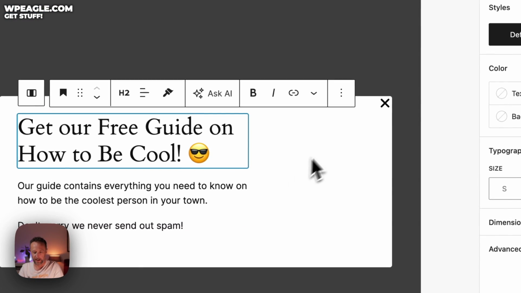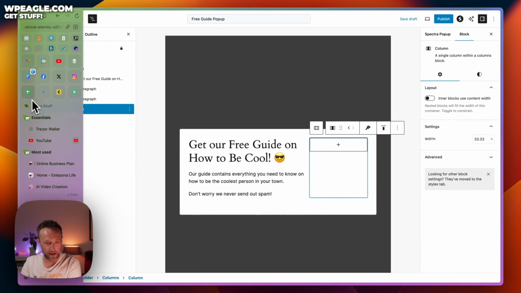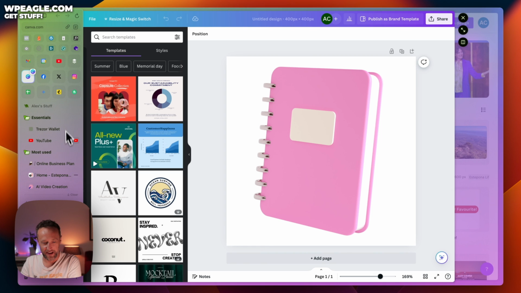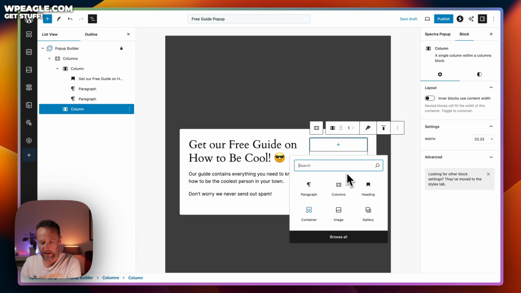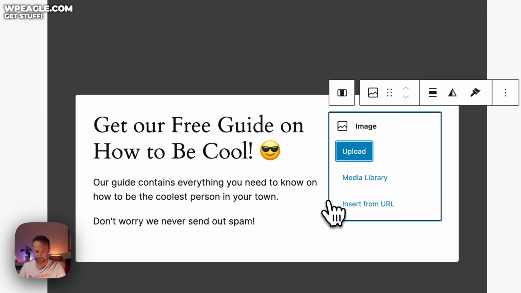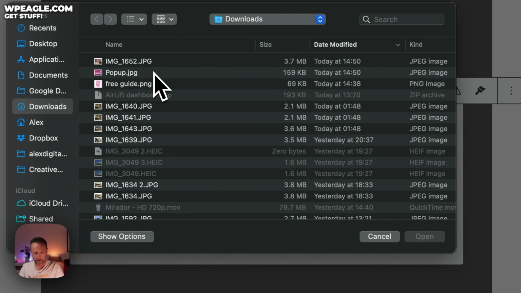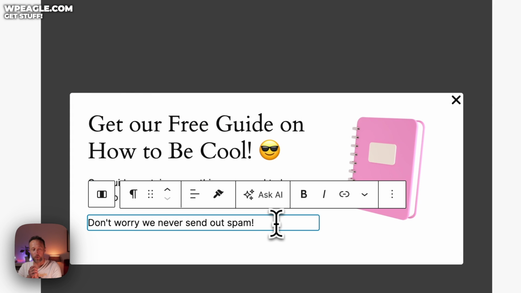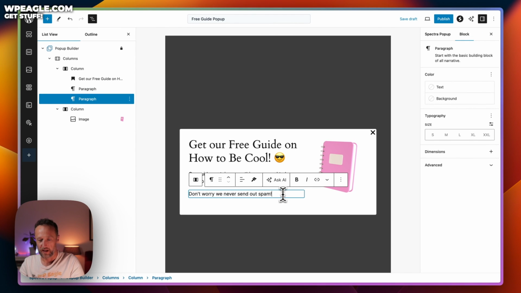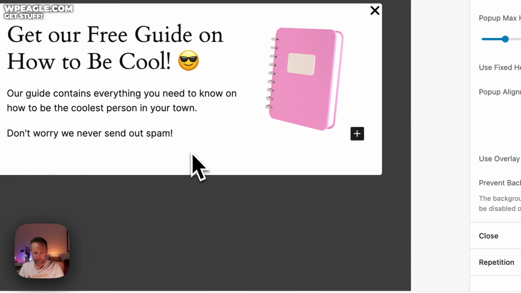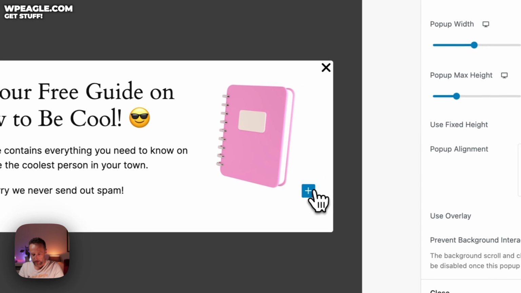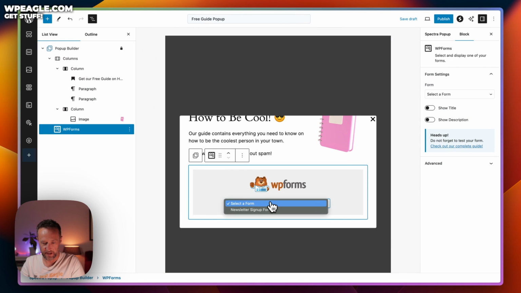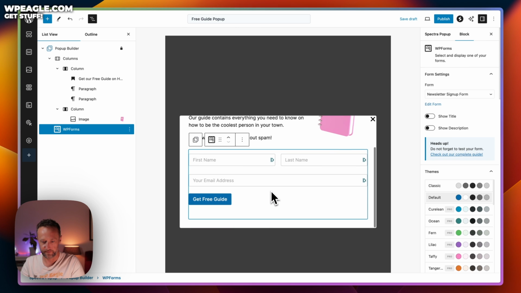Perfect. I like it. Then in this column, I'm going to add a little image. I just knocked one up in Canva. Let me show you. It's just this. I mean, hopefully you'd come up with something better. But yeah, just put that together in Canva. So let's add that. Let's just add an image. Upload. There it is. Perfect. So now we need to add our form. And then we're going to make it really cool, even cooler than it already is. So down here, I'm going to click on the plus and we're going to add WP form. There it is. Select the form that we created earlier. Like that.